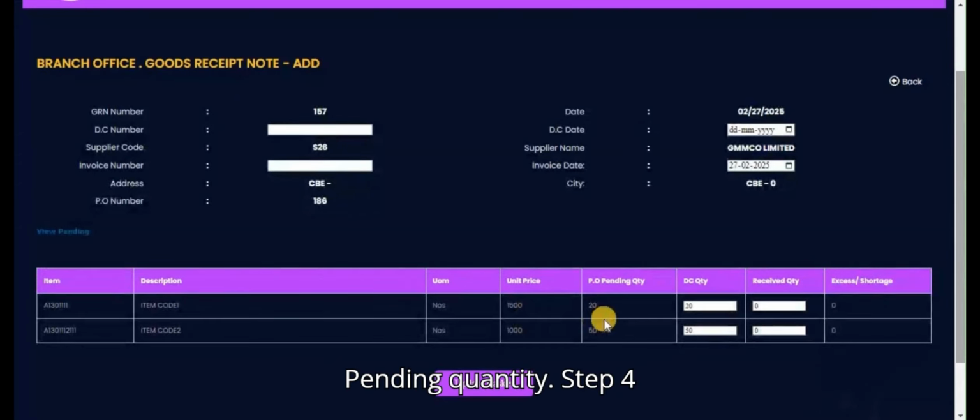Step 4. Enter received details. Manually enter DC quantity, delivery challan quantity, and received quantity of selected items. Enter D.C number, invoice number, DC date, and invoice date. Click Update Basket to save the entry.